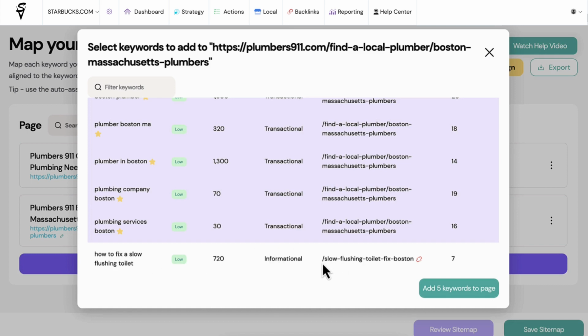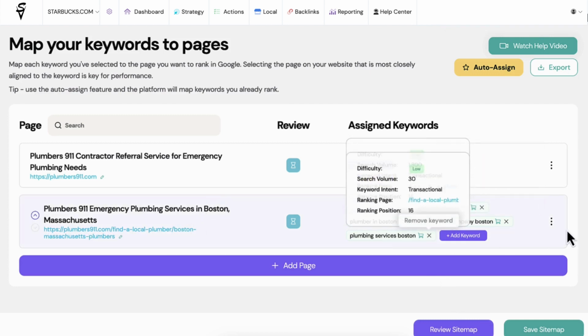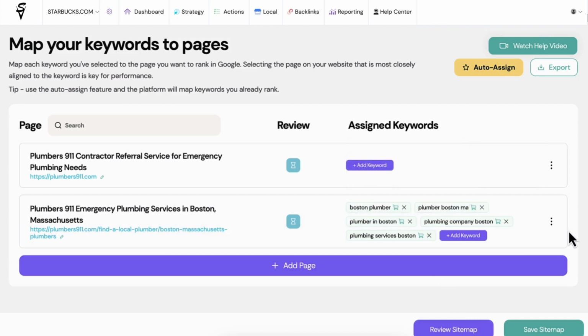And actually, the platform's already telling me here what keywords it should rank for, and it's got this little cross, which is telling me not to add it to this URL because it's ranking on a different page. So if I click this, add 5 keywords to page, great. Now the platform knows the keywords that I want this page to rank high in Google for, and it's going to help me on the next step.